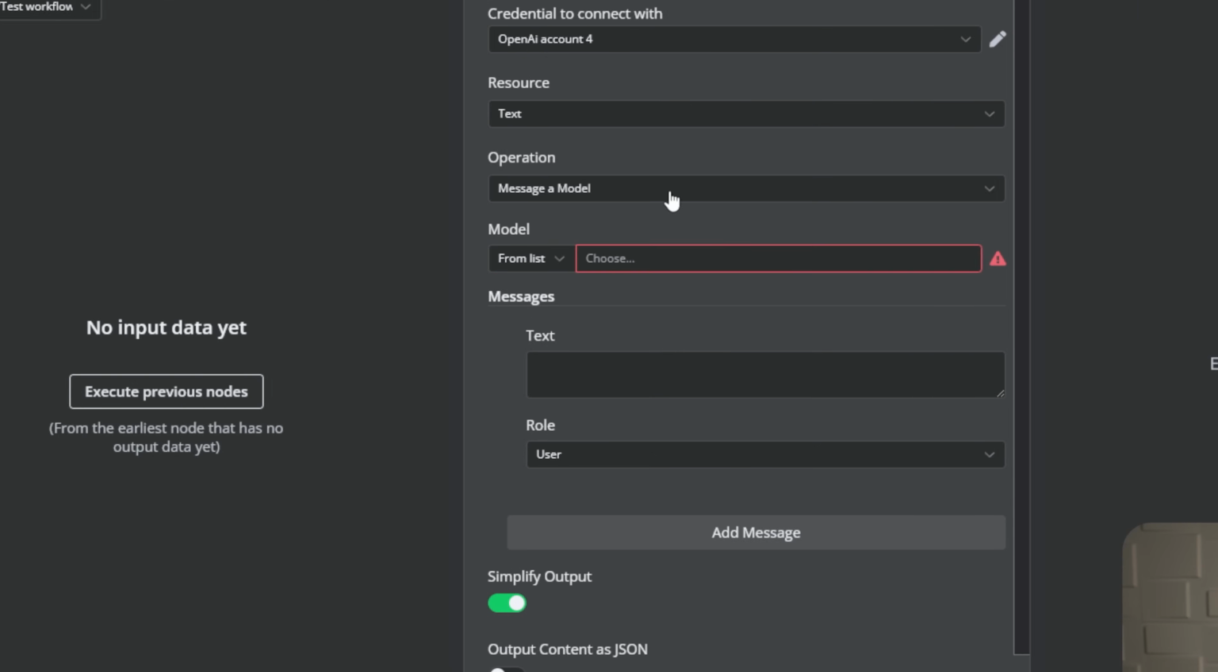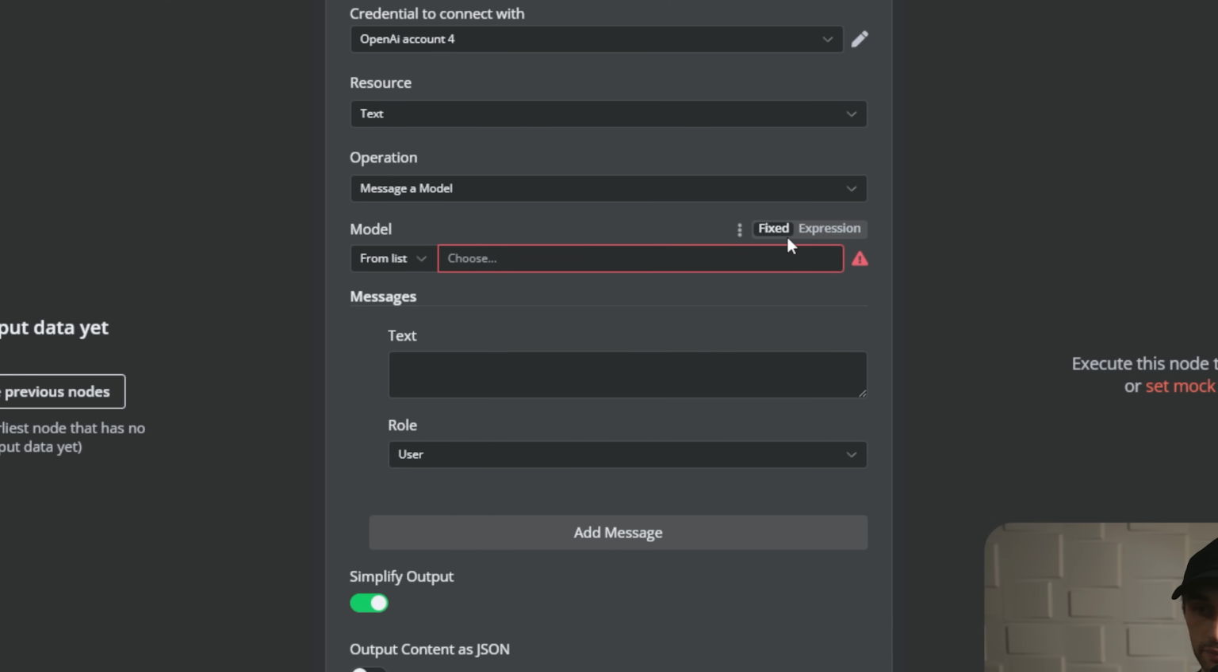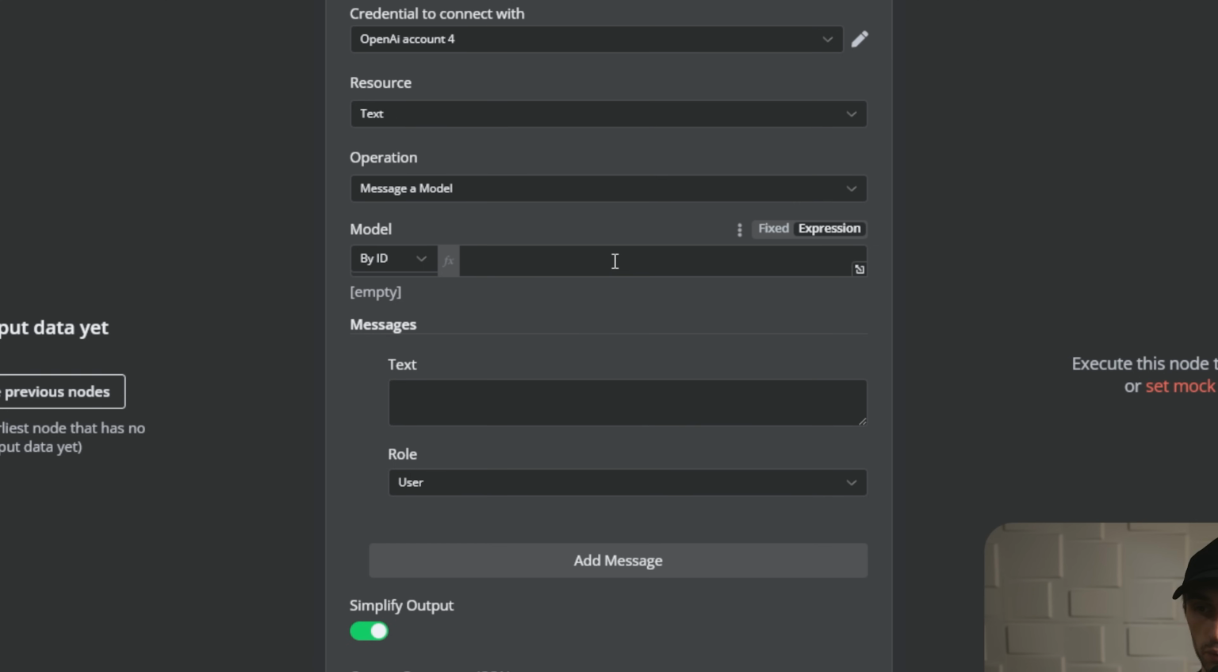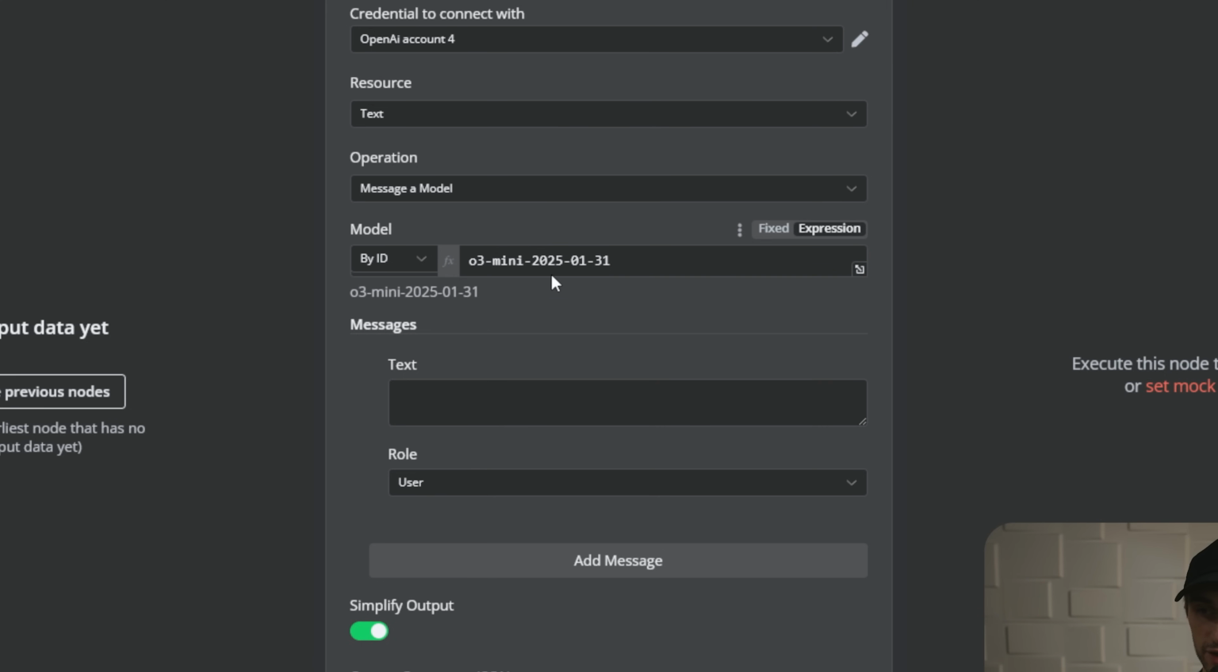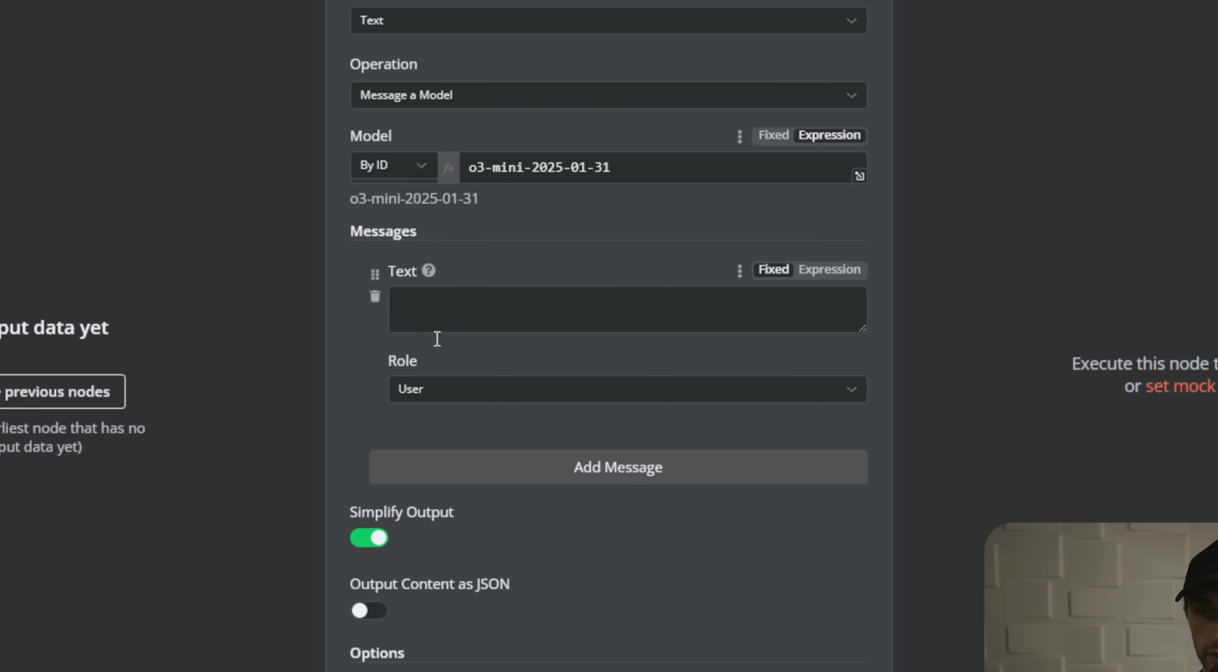Now here where we're selecting our model, I'm going to switch this to expression, and we're actually going to use the new O3 mini model. So to do this, I'm going to type in O3-mini-2025-01-31. This is going to give me access to ChatGPT's latest model, which is actually pretty reasonable and inexpensive, but highly capable. Then we're going to give O3 Mini a system prompt.